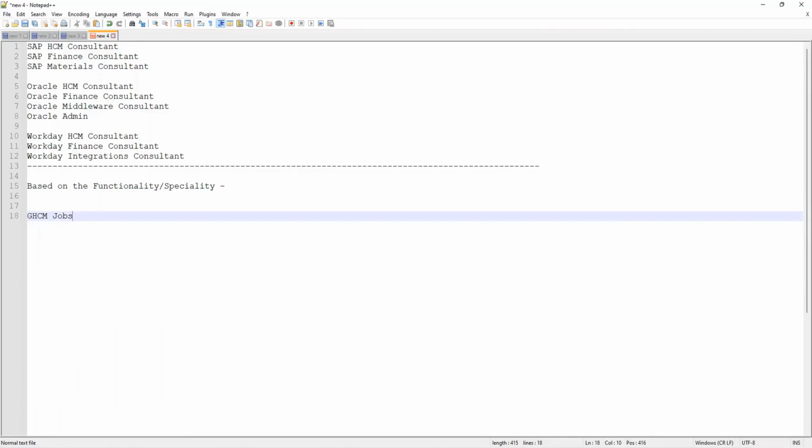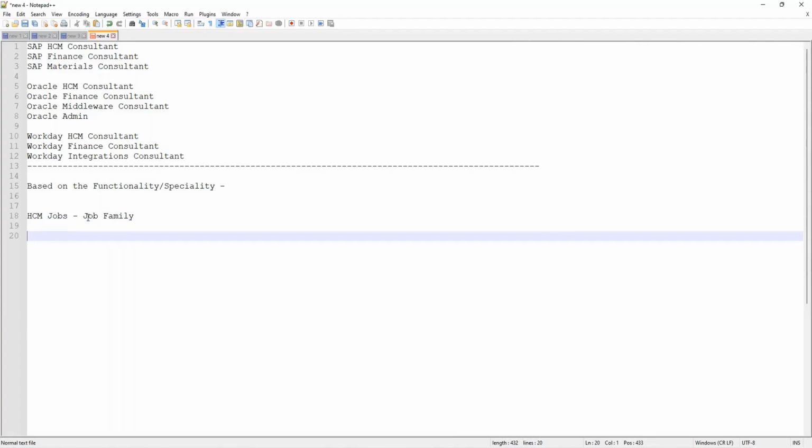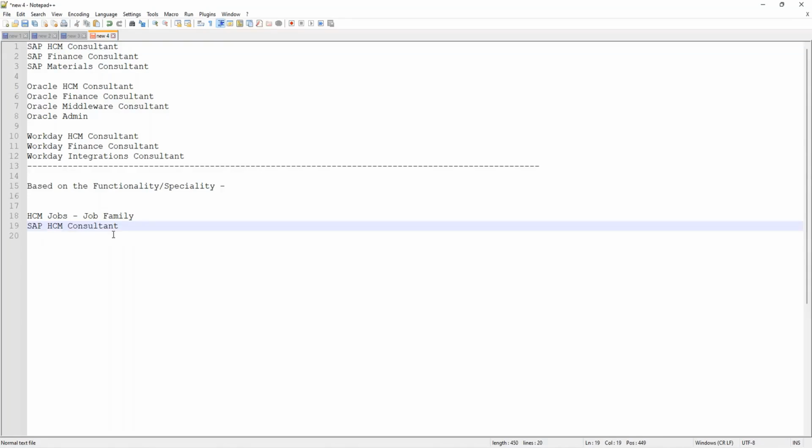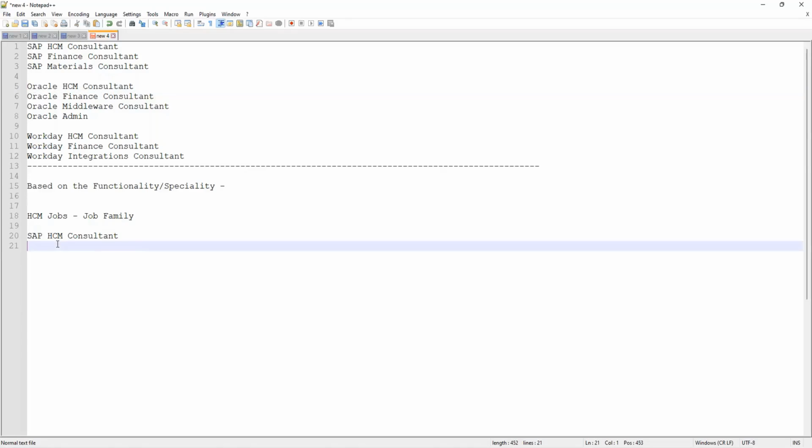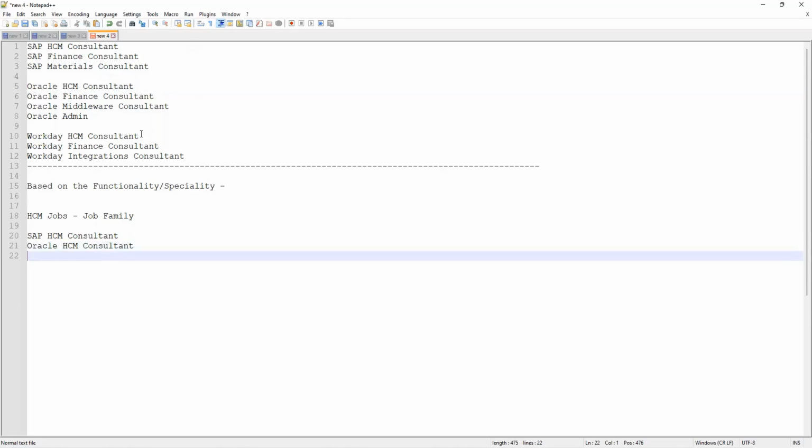Alright, so all the HCM jobs are together. So in HCM jobs we create a different job family. This is a job family, okay. And we are putting all the HCM jobs like HCM consultant will be part of this particular job family, and then Oracle HCM consultant, and Workday HCM consultant.